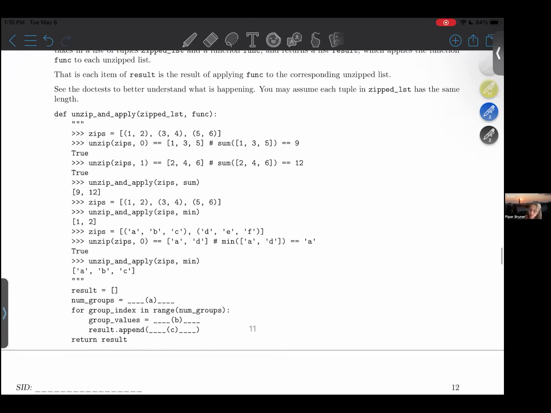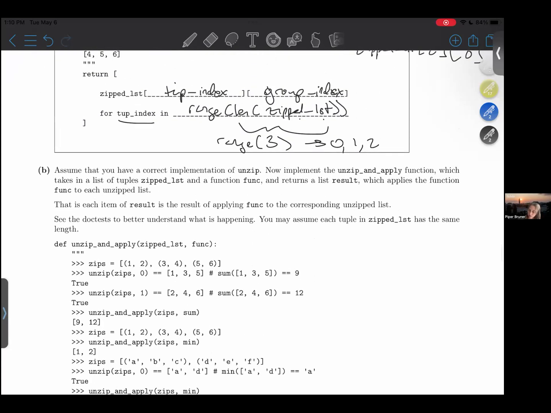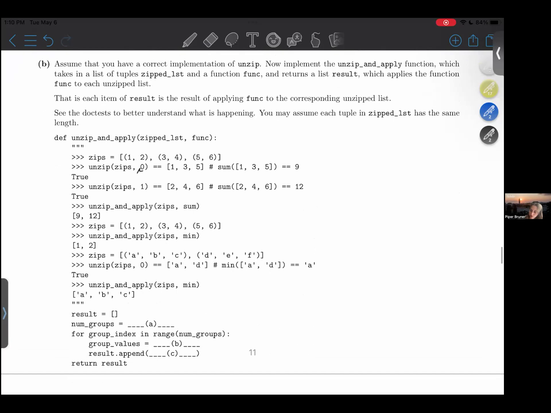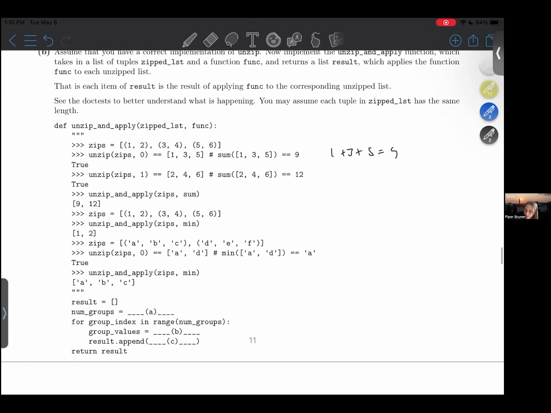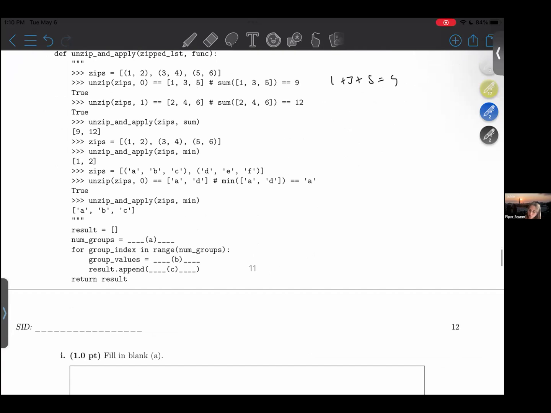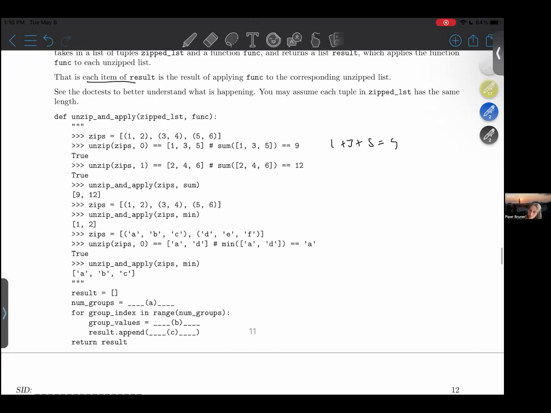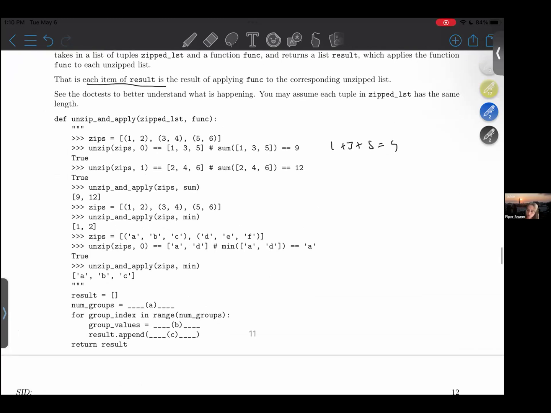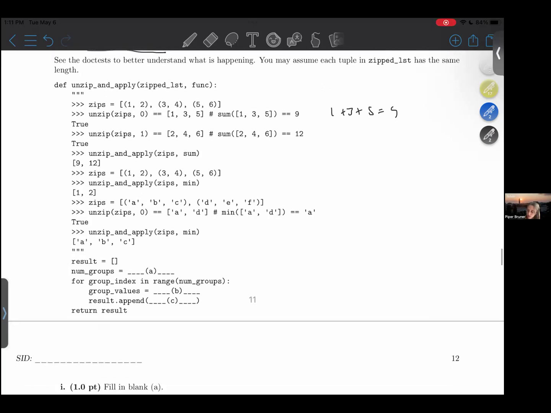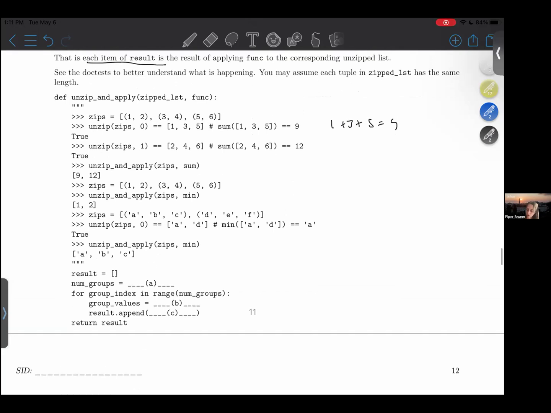So here we have our zipped list, and then we unzip it as we explained how you did that here with index 0. You get this list as a result, and then you sum it, 1 plus 3 plus 5 equals 9. So looking at our skeleton code, we have our result list. As we can see that we want each item of result. So we know that result is going to be a list. And then num groups. And then for group index in range num groups. And then we can go through the for loop after this.